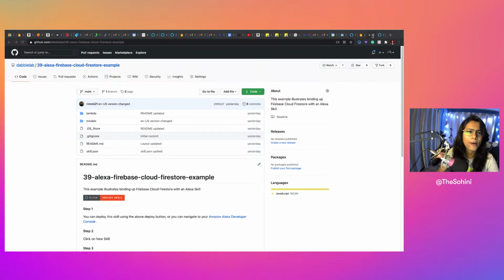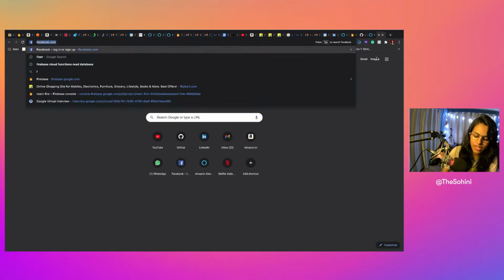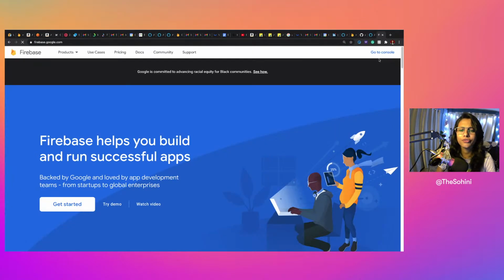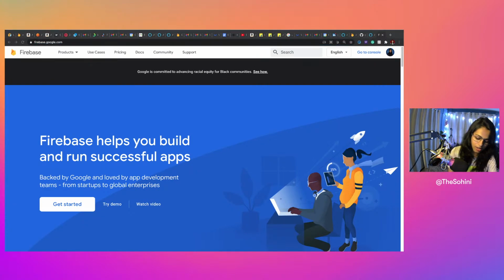So the first thing that we're going to do is go to our Firebase console. Sorry for so many tabs. I was working on something today. The first place where we're going to go is firebase.google.com. This is going to be our step 1, and I'm hoping if you're building with me, you follow the steps. Once you're in, you have to log into this website, and then you can go to the console.